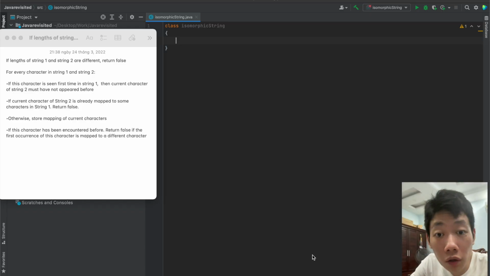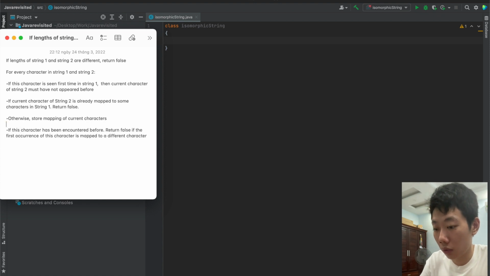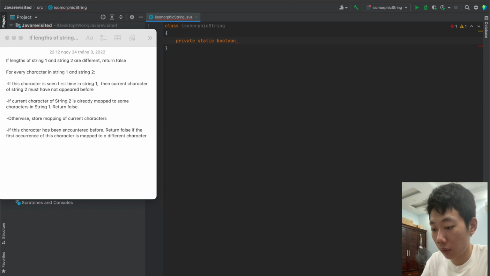So now let's code it up. At the left of the screen, you will see the algorithm that I just explained for you guys. Firstly, we will create a function to check the isomorphic string. I will create that function now, and it will be a Boolean function. We will name it checkIsomorphic, and it will take two strings as parameters.